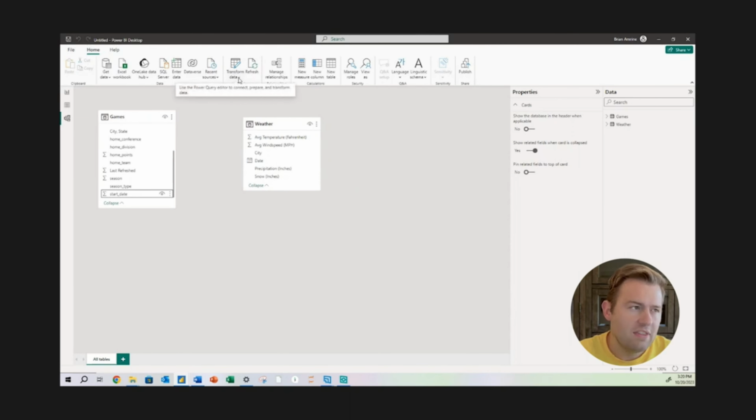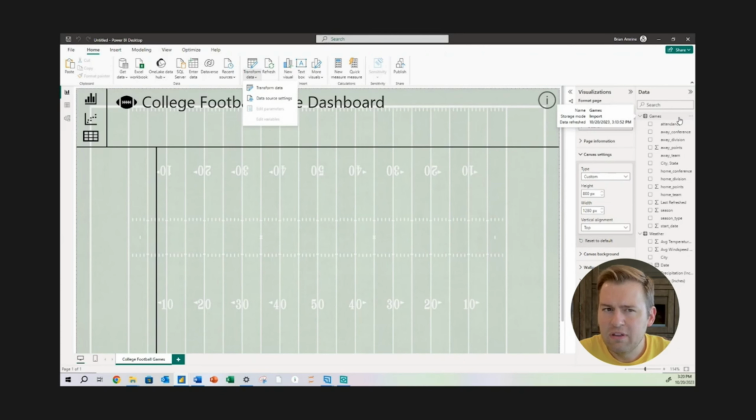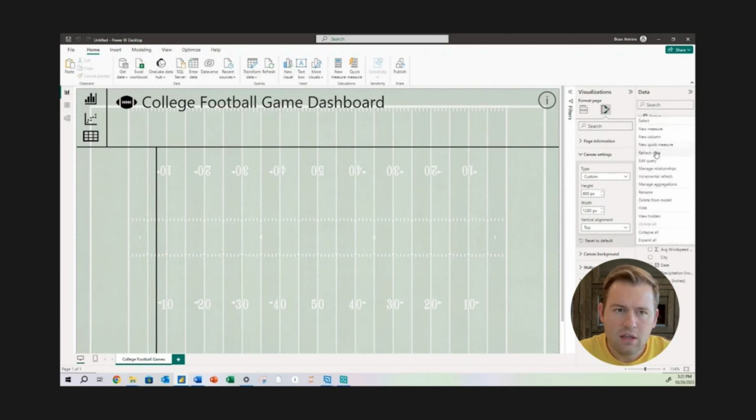One simple way to get there is on the home ribbon. I'm going to go back to the report view here, but on the home ribbon, click on Transform Data, and that'll take you to the Power Query editor. Another way to get there that'll take you specifically to a certain table that's already selected in Power Query Editor is to hover over one of the tables over here on the right side, click on the triple dots and say Edit Query. That's another way to get to the Power Query Editor.